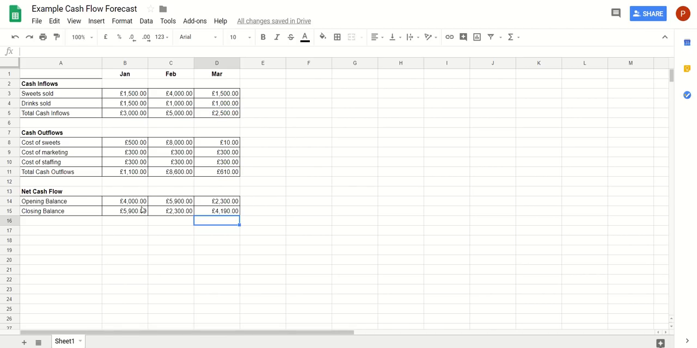So it's fluctuating, isn't it, constantly? It's going between 4,000, nearly 6,000, down to 2,300, and it should be going back roughly to 4,000 again. So that is how we work out our cash inflows, outflows, and net flow. Obviously, the inflows and the outflows are predictions, what I estimate this kind of business will sell, but it gives me a nice overview of what I should be left with each month based on those estimates. And that's how to make an example cash flow forecast.